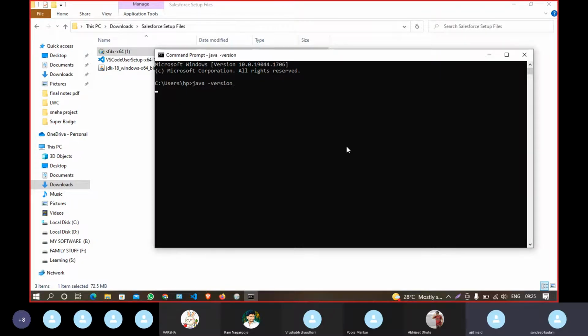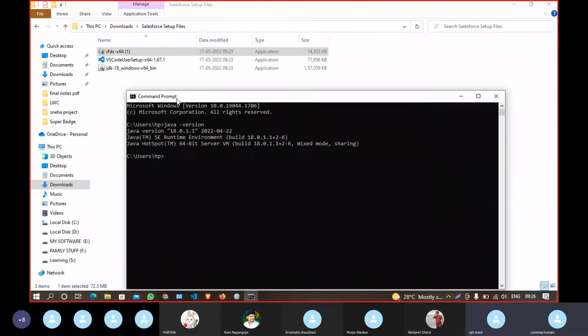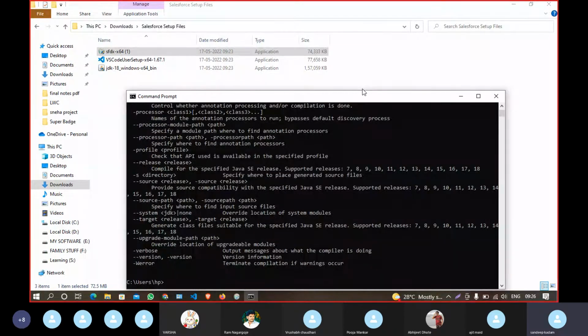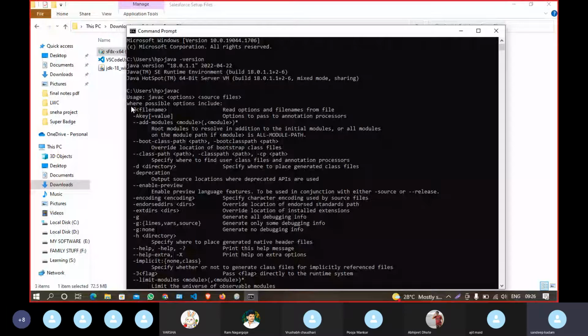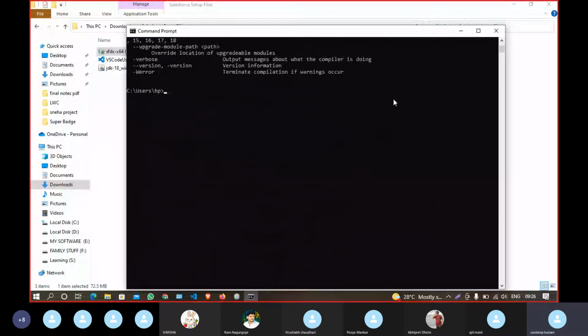java -version. You can see Java version 18.0.1. It will give you the latest version which you have installed. You can see we installed version 18 and version 18 is present here. So this way you can see your Java JDK is installed properly. Another way is you can type javac. If you see multiple lines of description over here, it means the JDK is properly installed in your system.